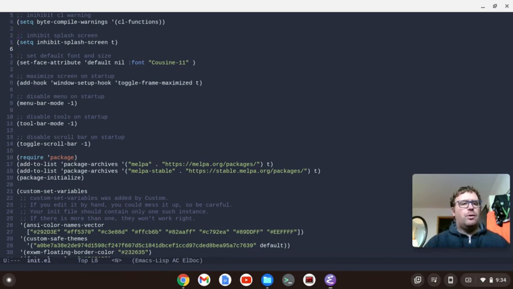That's just a warning. Inhibit splash screen is to get rid of the welcome screen that you'll get when you first install Emacs. This set face attribute is setting the font size. Notice this has to be changed between 27.2 and the other one that was in the repo, which was 26.1. It's a little bit different. I do have that in my repository on GitHub.